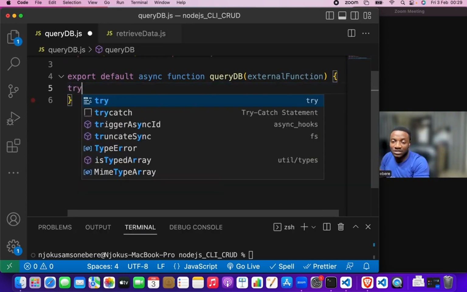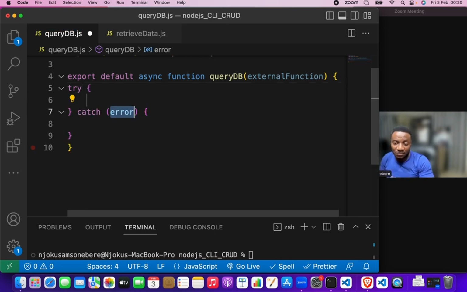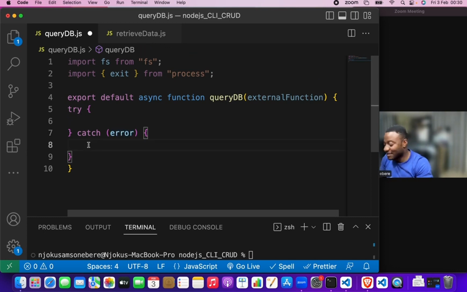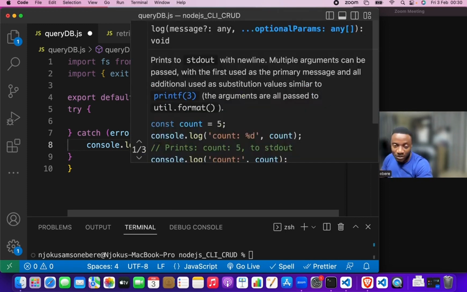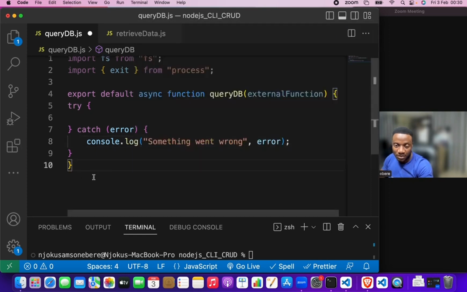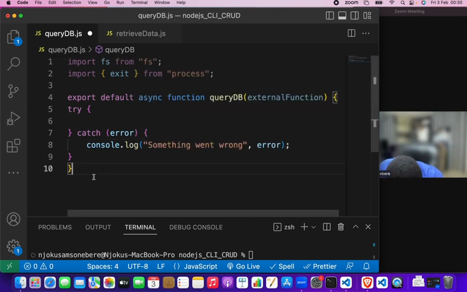And then we'll start with the try and catch block. The try and catch block will help us to catch errors easily, and then all our code that we really want to try out will go into the try block. Cool. So the catch block will just log the error to the console. So log to the console and say something went wrong. Yes, and then we'll just add the error, what went wrong. And that is it.